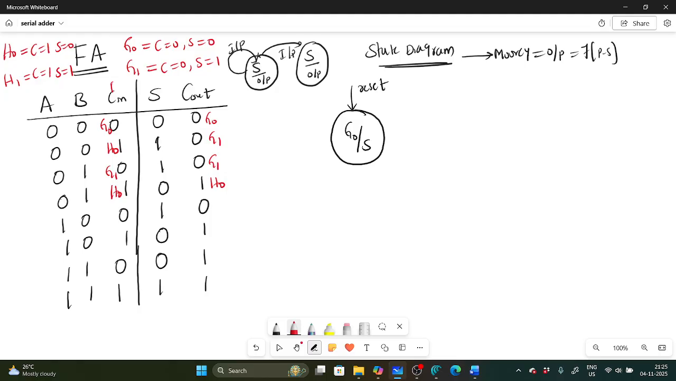And this is my present state. This is my next state, and this is my output, and these are the inputs. Okay, coming to this one, carry 0 and sum 1 is G1, and this is also G1, and 1 0, this is H naught, and this is H naught. Next, 0 0 means this is G naught, and 1 0 means carry 1 and sum is 0. So this is H naught, and 1 1 means this is H1.